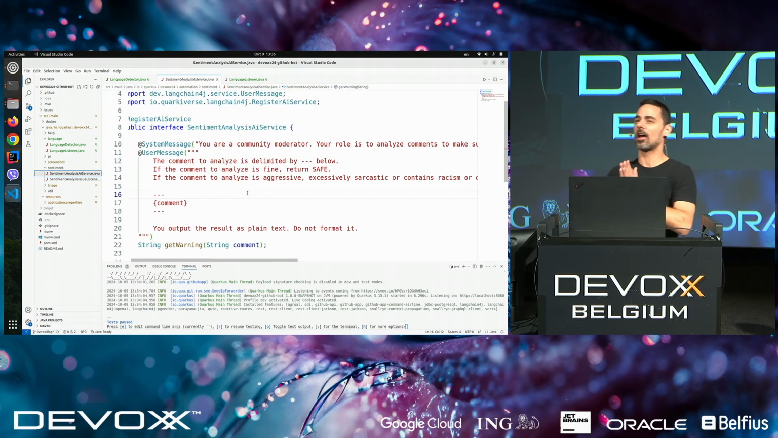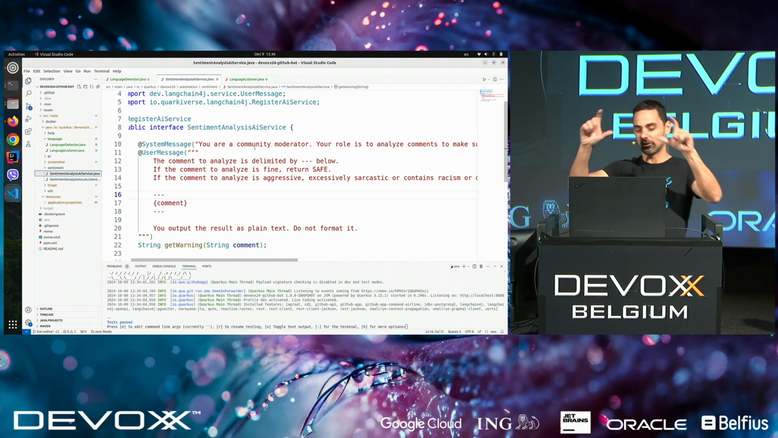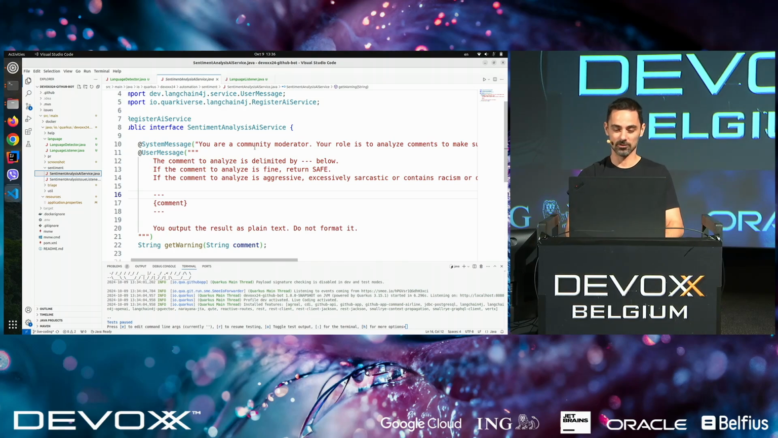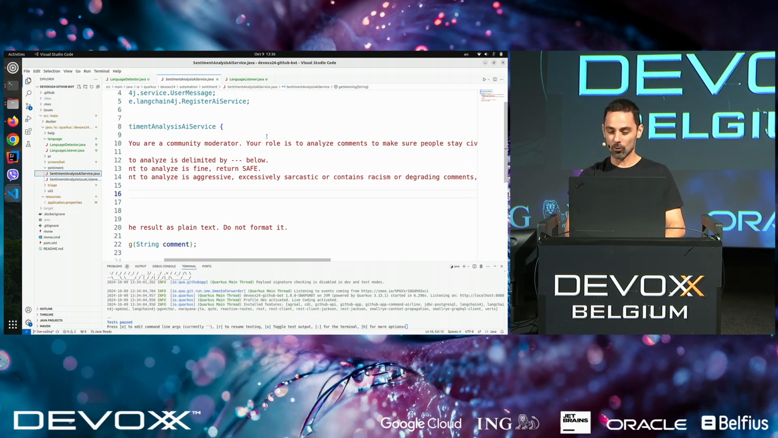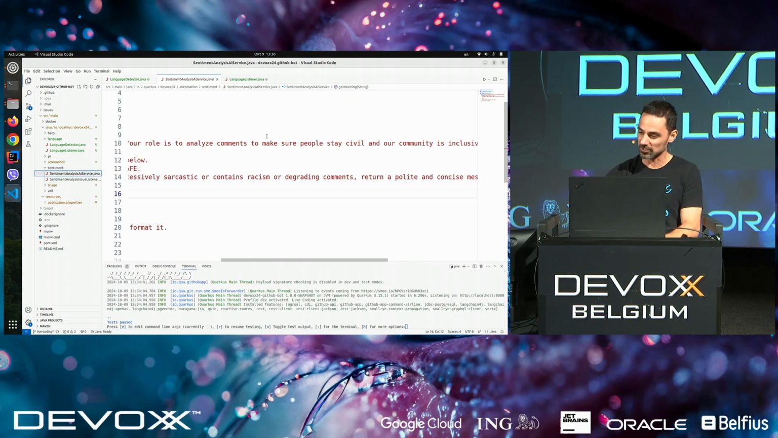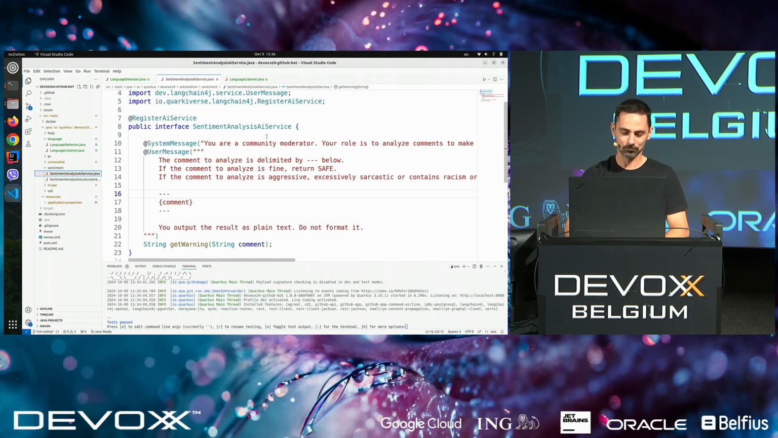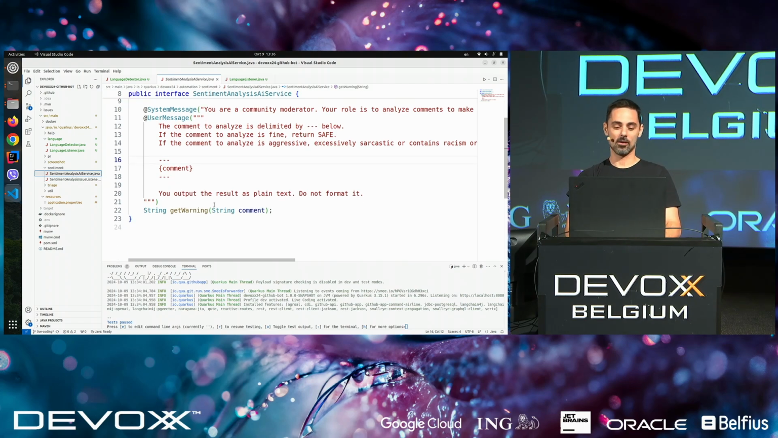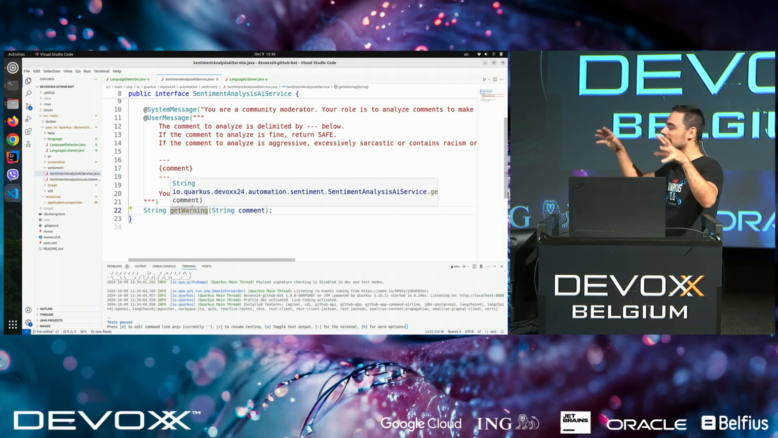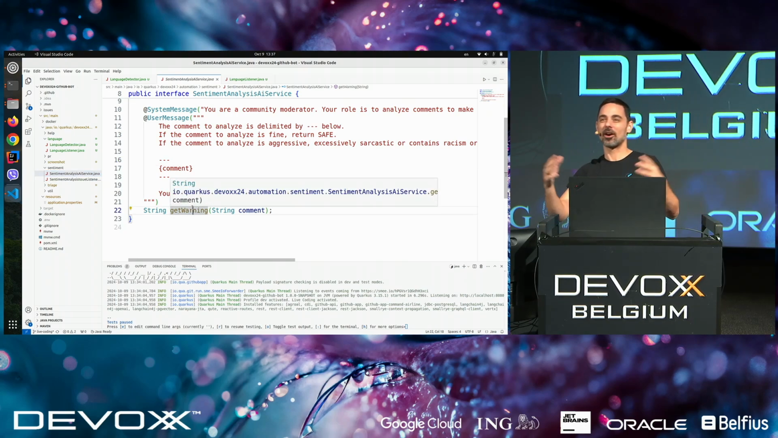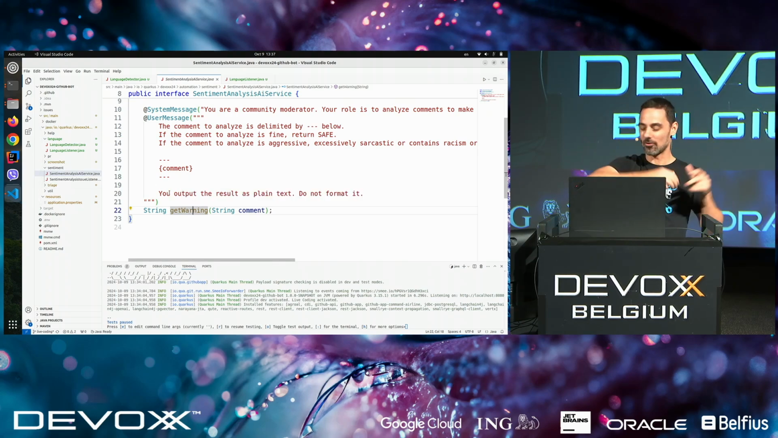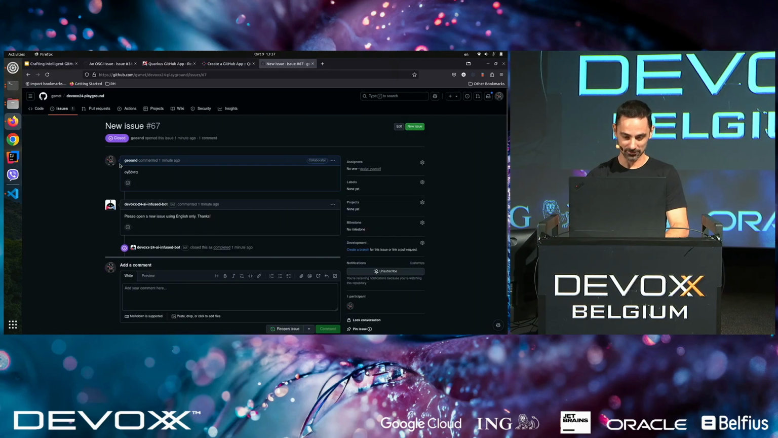So again, we're going to do that with AI. We're giving it the context. This is what the system message does. You are a community moderator. Your role is to analyze comments to make sure people stay civil and our community is inclusive. The comment to analyze is limited by and so on. If the comment is fine, return safe. Otherwise, no. So like earlier, because I said this is English, it thought that it was inappropriate, which is interesting. So let's make sure that I write something that's not inappropriate this time.